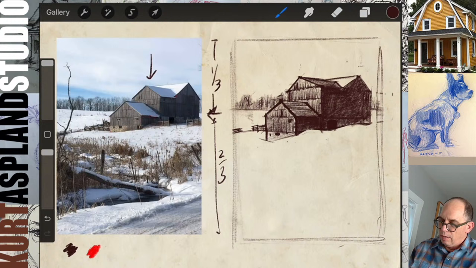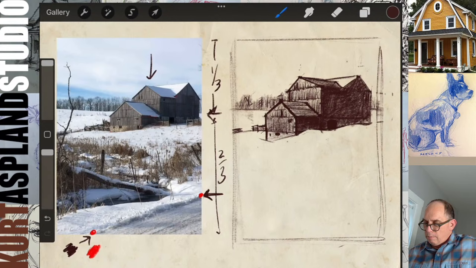Let's come over here and take a look at this road. The road is coming in right there, and then it exits right there. You see that? I'm gonna put a little dot here so you can see that. All right, let's put that line in, and it's gonna come up here maybe. It's gonna come all the way over here. It has a little bit of a tone. We'll come back in and add some more texture in just a bit.